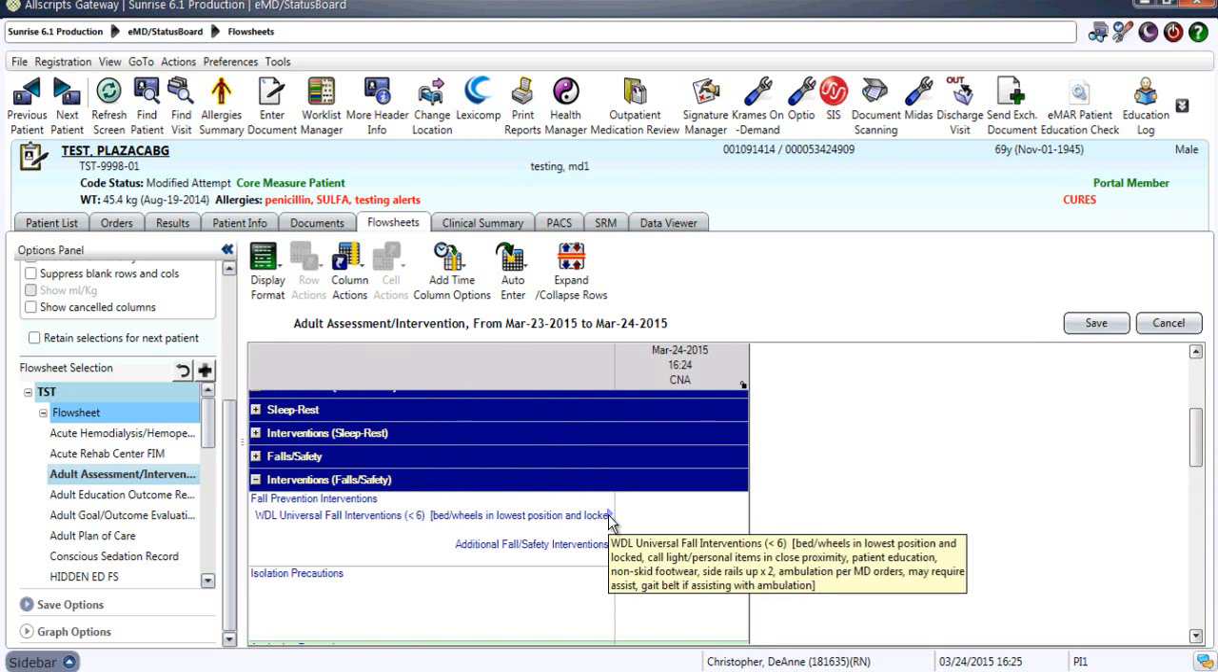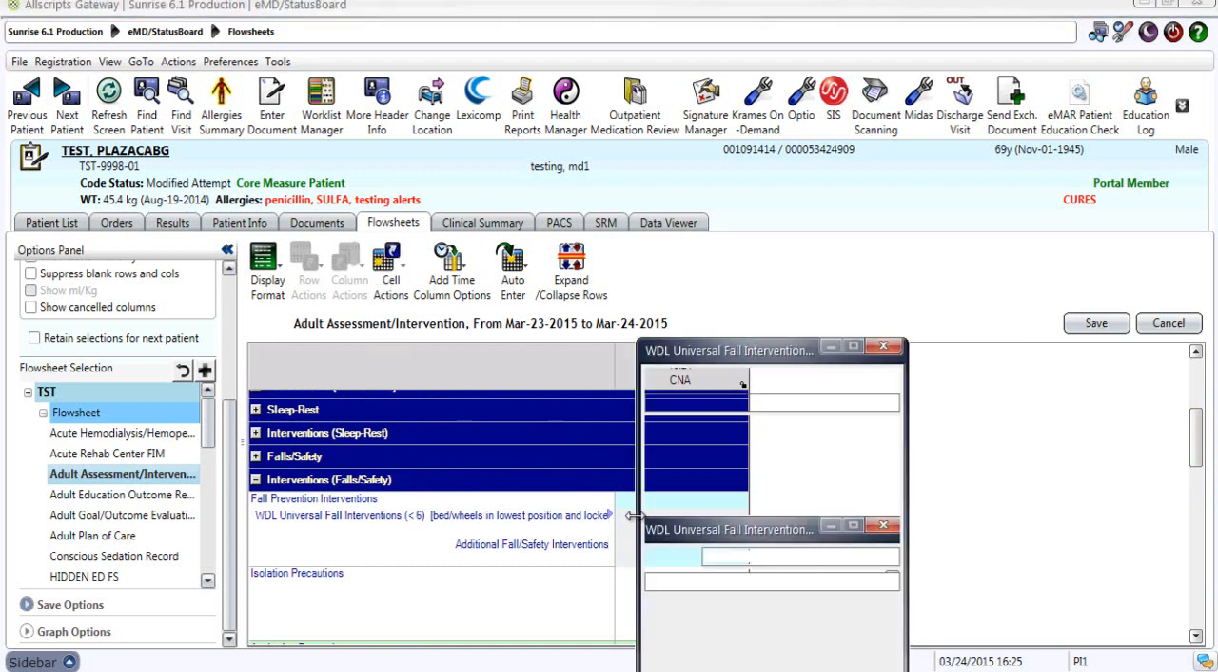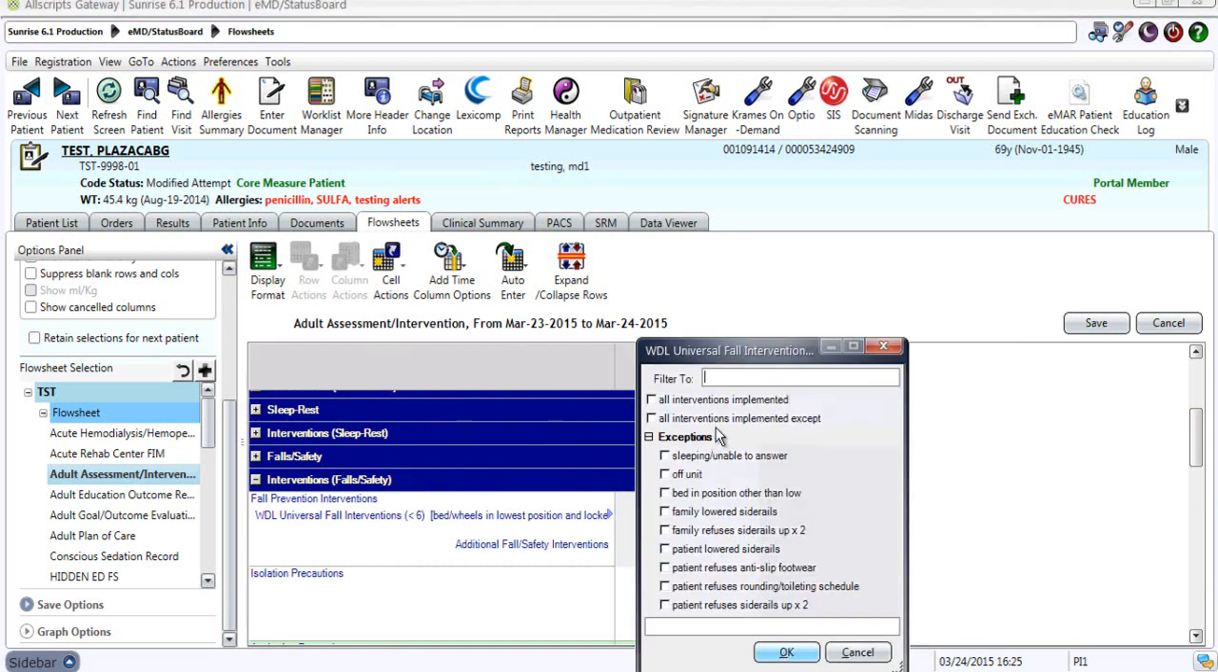So if you hover over the little blue triangle, you will see a conversation box that tells you what the defined limits are. Your bed in low position, wheels locked, and so forth. You can document that you're applying all interventions. You can also document that they're not all applied and what the exception is, and those exceptions are in the small pick list box below.